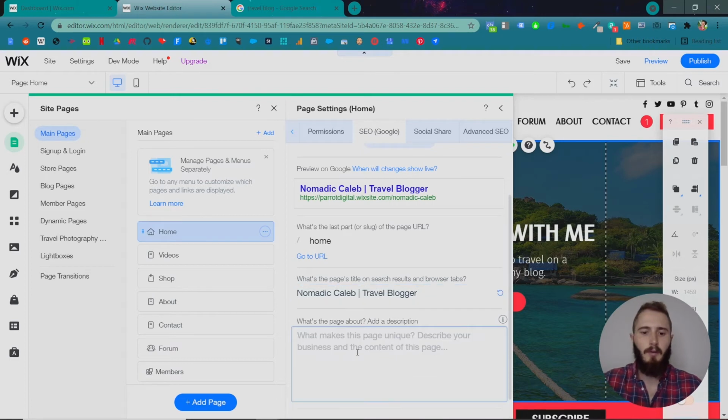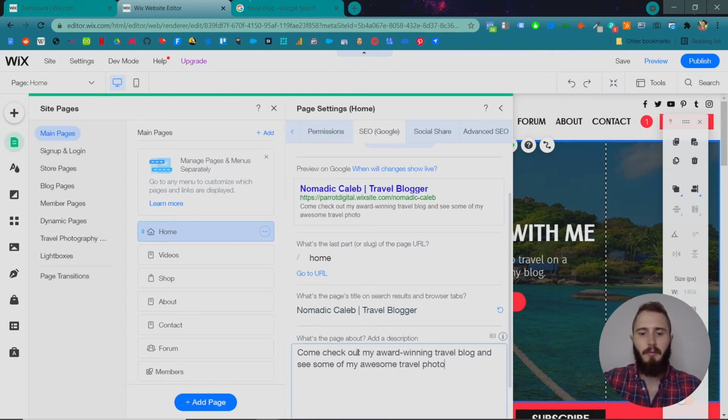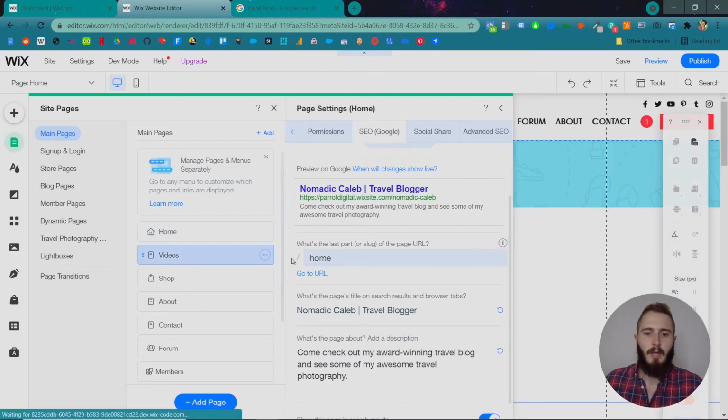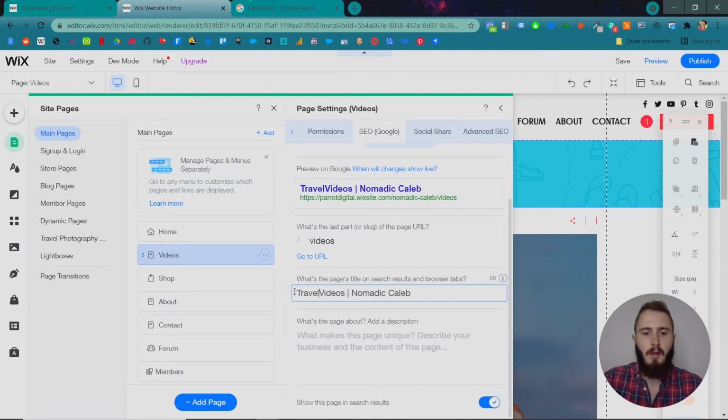Okay, Matt Caleb, travel blogger, come check out my award-winning travel blog and see some of my awesome travel photography. You see we're adding these keywords so that Google knows what our website's about. So we're going to do similar things for each page.